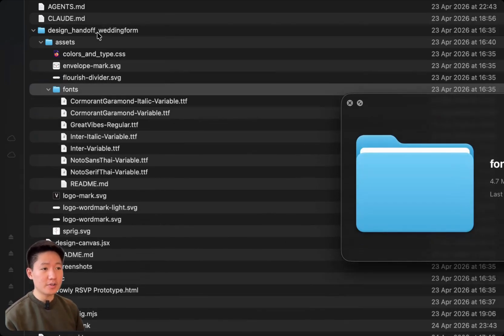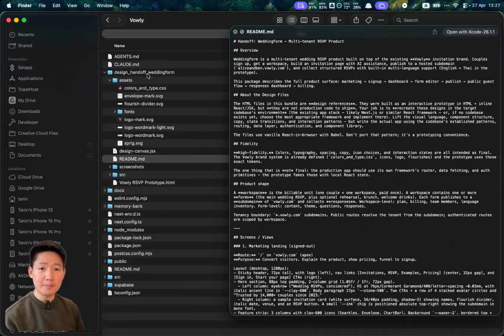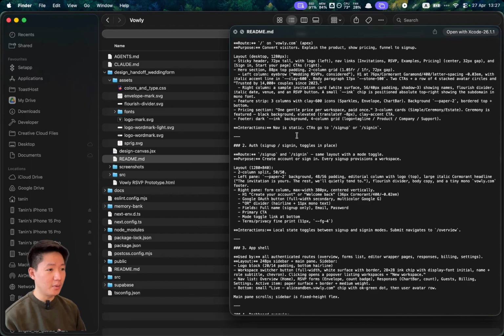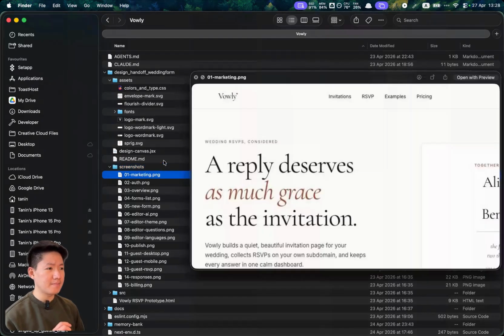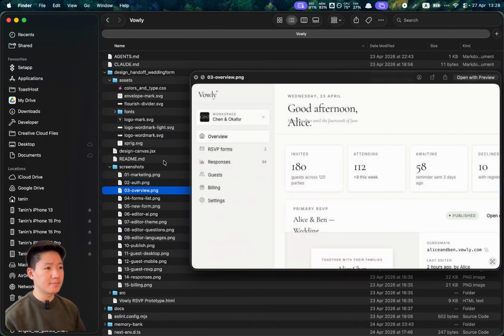It has the fonts and, most importantly, the README with the description of what each screen looks like. And I'm sure in this description, it also refers back to the fonts and colors and assets that are in this design Handoff package. It also has screenshots too, but I've found them to be pretty buggy, so it doesn't capture the entire screen, and sometimes components just overlap.